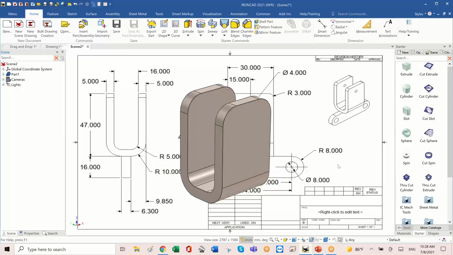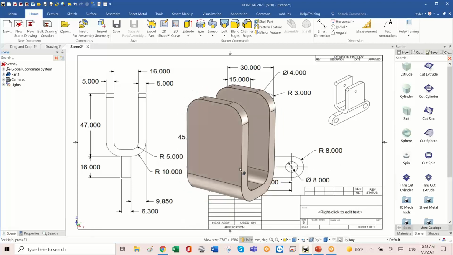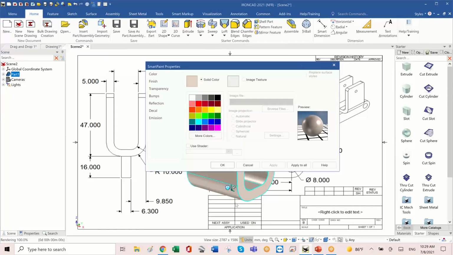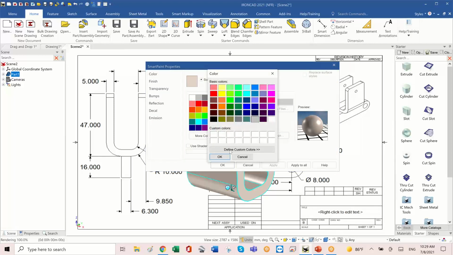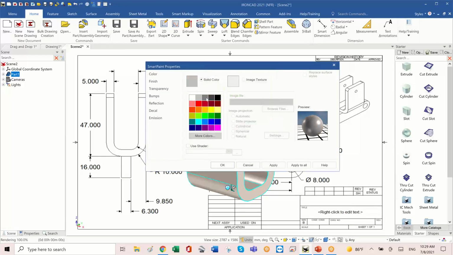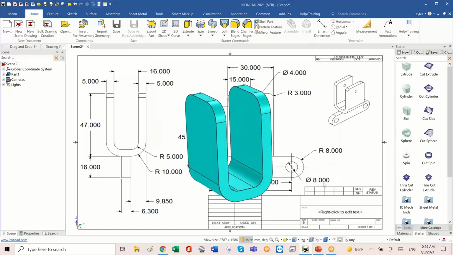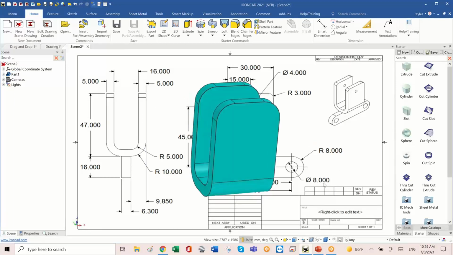And if I don't want to mess with materials right now, I just want to have a different color, you just right click on the part, Smart Paint, and you choose whatever you want. I'm going to get this gray color, or something darker, it really doesn't matter to me, whatever color you want to work in. So we finished our first part.